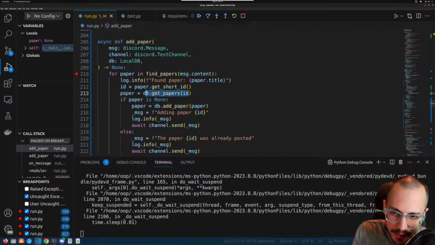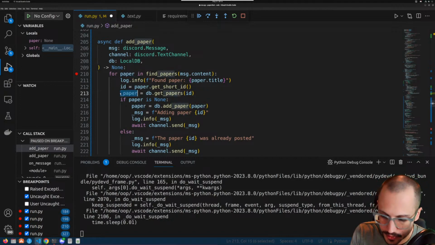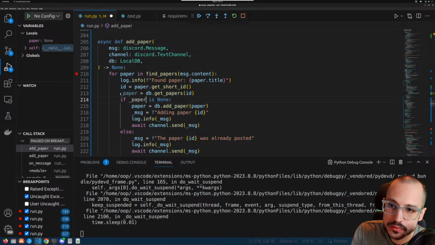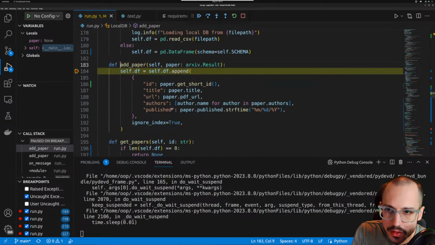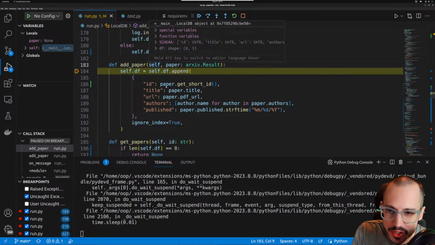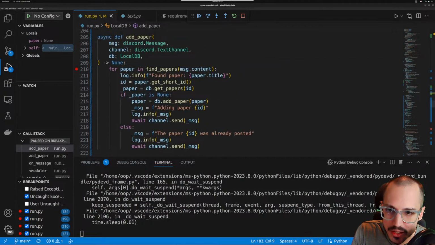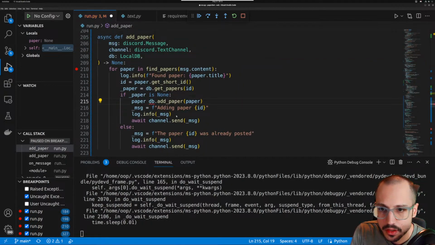You see, here's the problem: when it gets the paper, it overwrites this variable. So this variable gets overwritten here. So let's do this. And what is this add paper going to return? Add paper should return nothing, so here we actually do this.